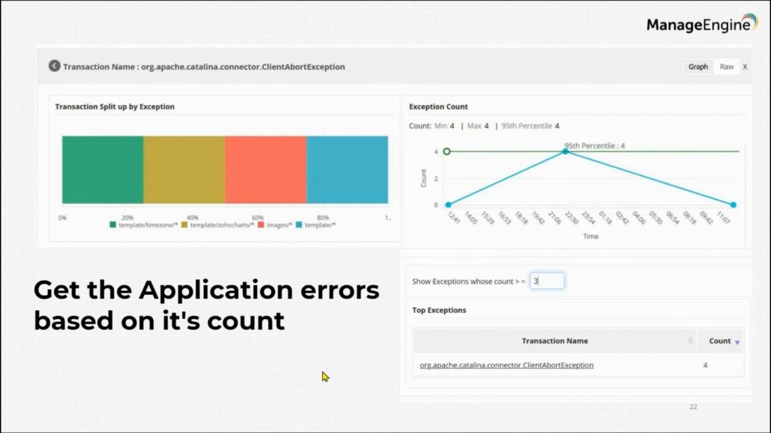Not only alerting: with APM Insight using ManageEngine Applications Manager, you can receive an alert and build correlative automation and orchestration activities using the same alert, and automated tickets can be created based on the issue, building an action. I'll explain that in the upcoming slides. You could get the application errors based on their count. There is a filter one can enable, based on which the exceptions will be shown.